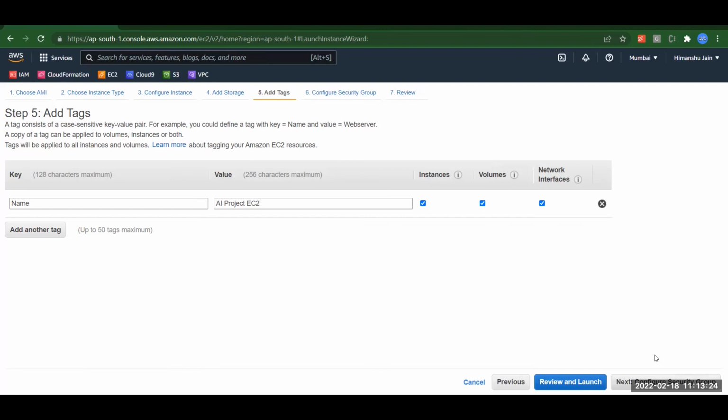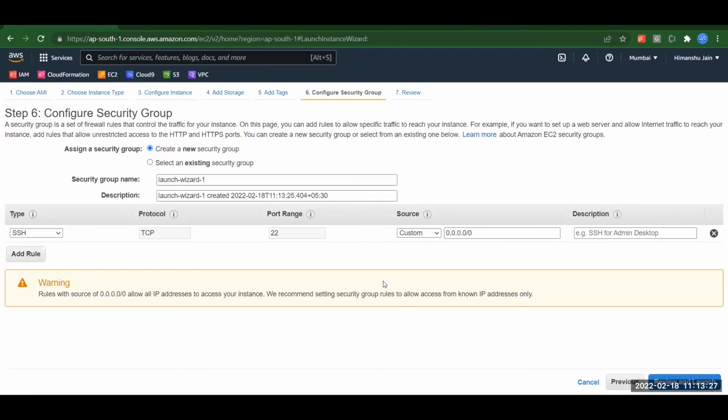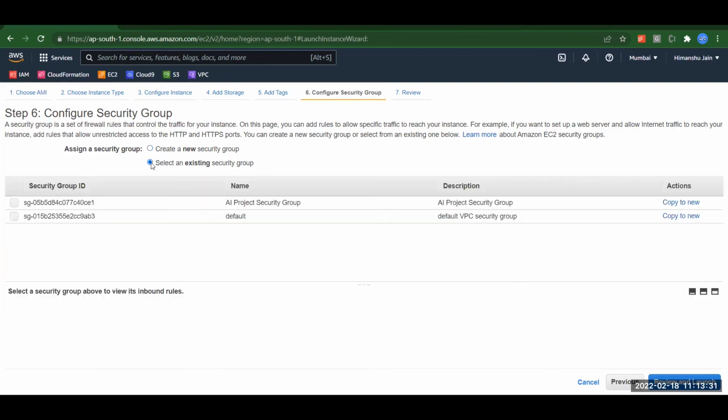And then we can go to security group. We don't want to go with whatever it is showing now. We have already created one, and we want to use that. So we'll select an existing security group, and here we can go with AI project security group. We can select this one.